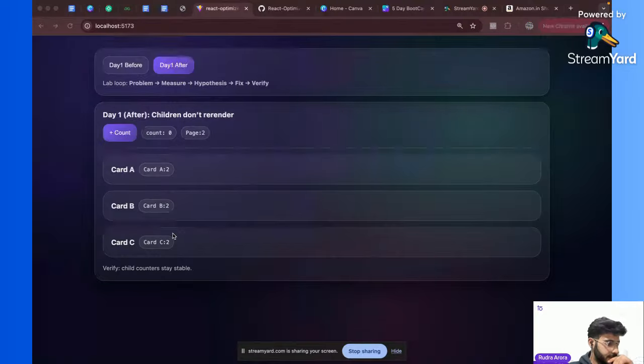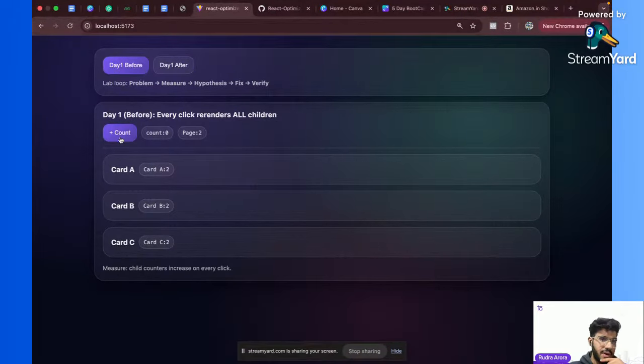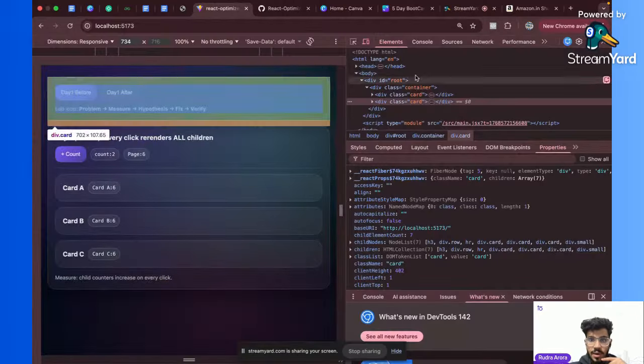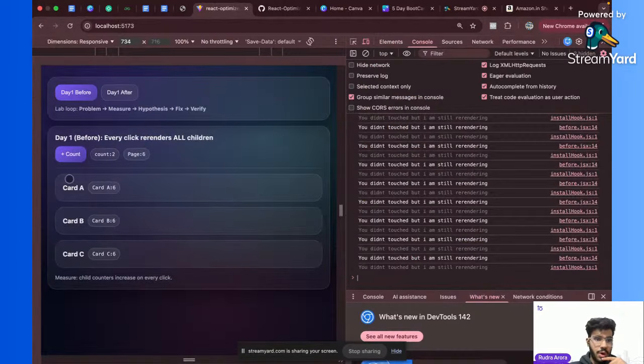Okay, this particular code flow is clear. Now I'll show you how we optimized. What was happening before, when we were doing count plus plus, I'll just inspect it, console. I have not even touched card A, card B, card C, but still they are getting re-rendered.